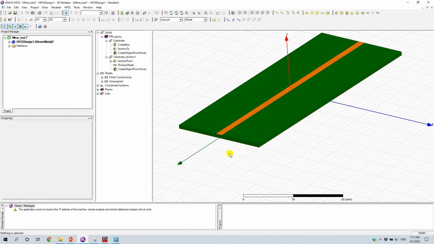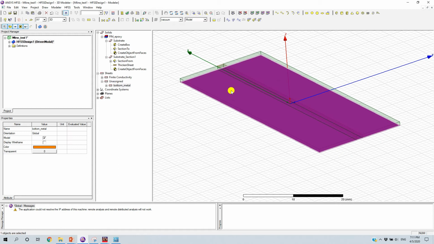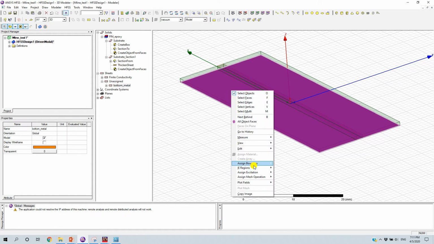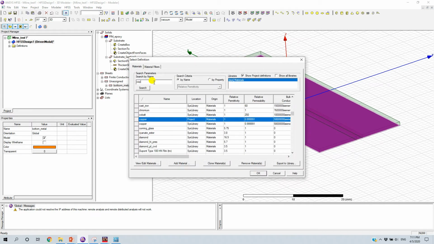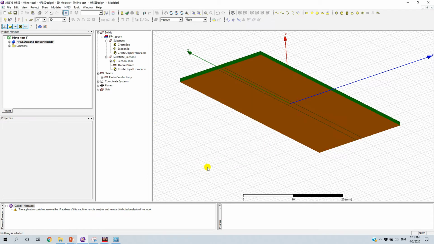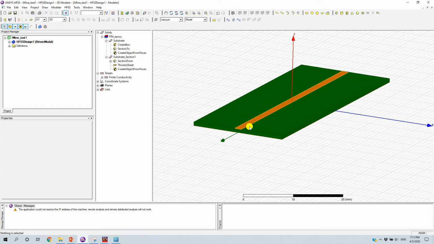Okay. So I'm going to do the same thing for the bottom layer. Assign Boundary, Finite Conductivity, Copper Bottom, Use Material, and I'm going to select copper. I'm going to hit OK. So now these two materials are already assigned. We have conductors on top and bottom.